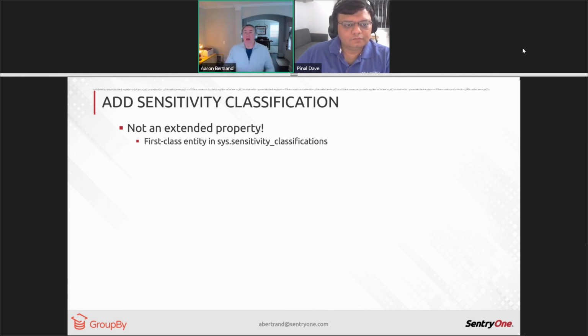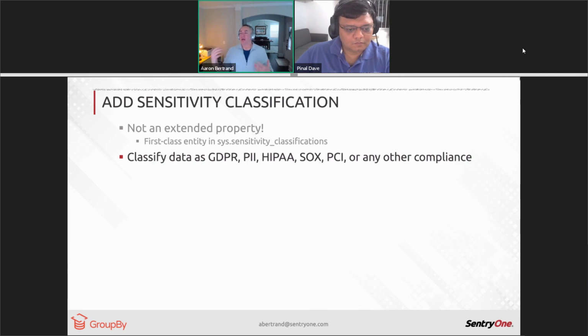So this new ADD SENSITIVITY CLASSIFICATION DDL is actually creating a first-class citizen. There's a new catalog view called sys.sensitivity_classifications, and it stores information, and you can give it labels like GDPR, or just PII, or HIPAA, or SOX, or PCI, any compliance things that you have to worry about.